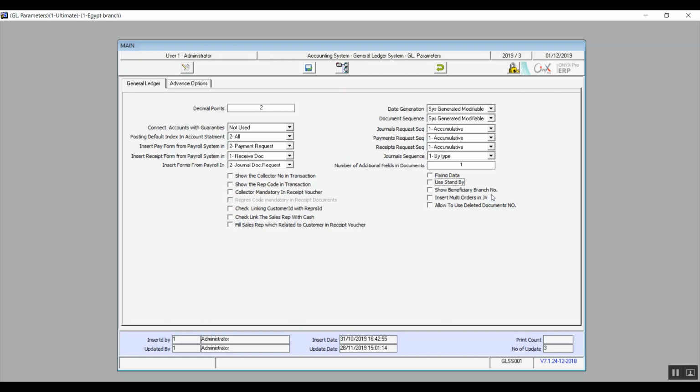Show beneficiary branch number. Upon checking this checkbox, a new field appears for the beneficiary branch in the transaction screen, and using this field in the transaction screen affects the beneficiary branch accounts, not the branch that actually makes the transactions.